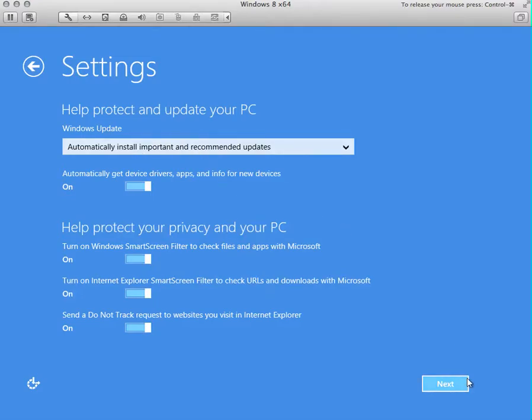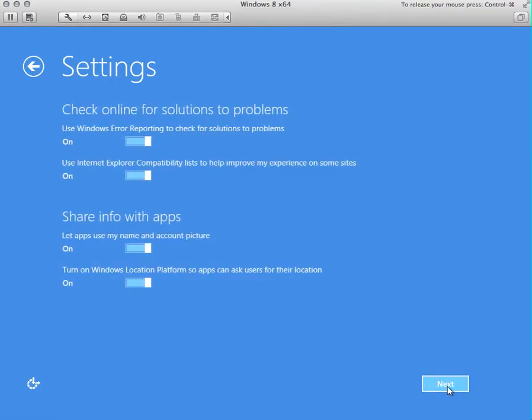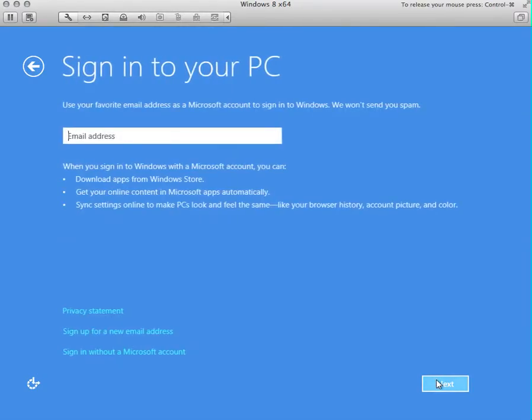I'm going to click automatically install important and recommended updates. Everything else is on, turning on IE SmartScreen filter. These are regular. Everything else is off, to improve Windows Store. You can turn that on if you wish, but just basically walking through. You can take your time and look at what you want to customize at this point. Some are on by default.